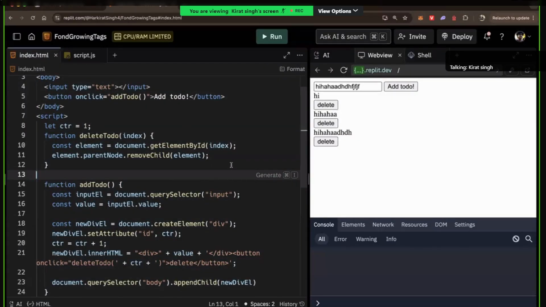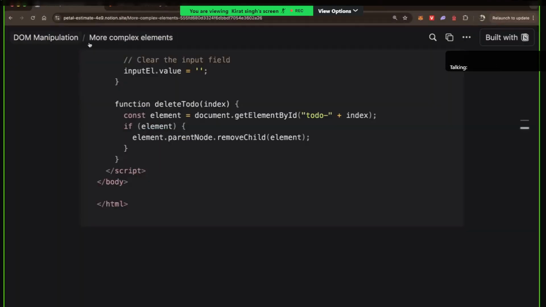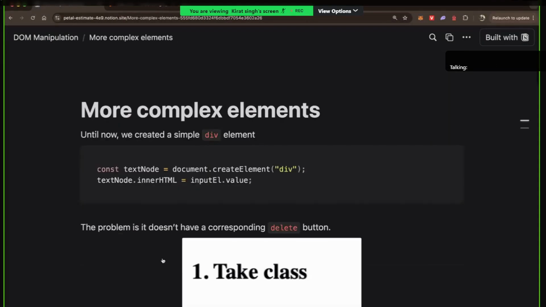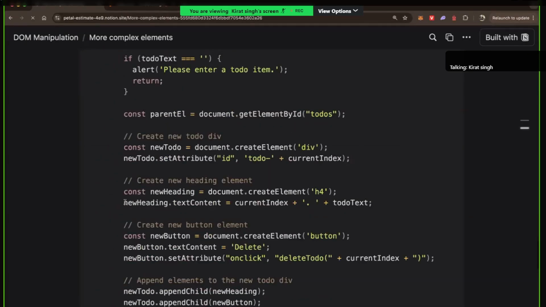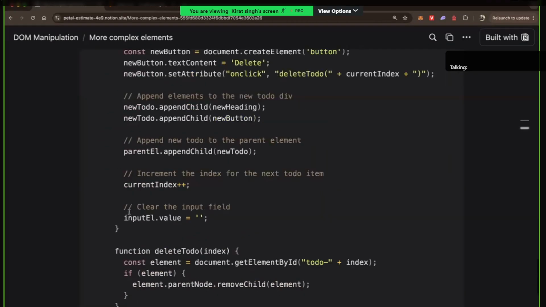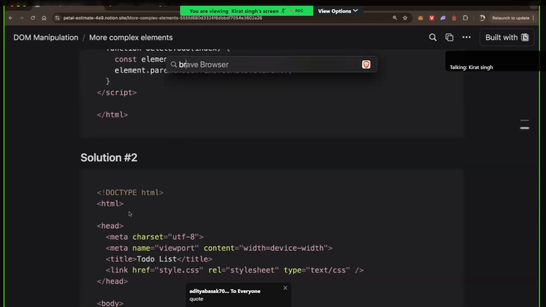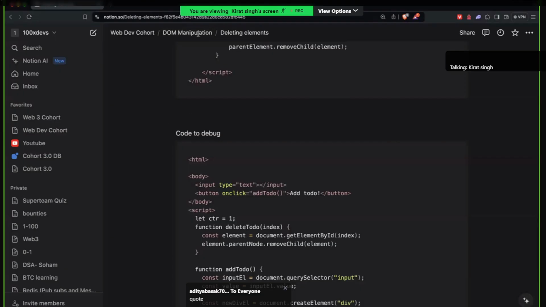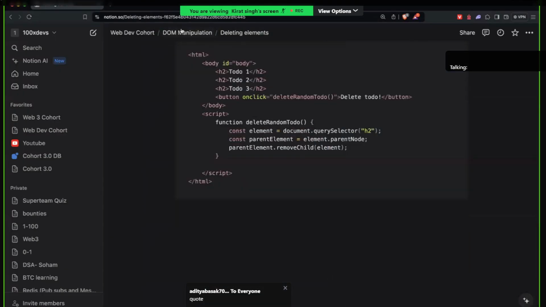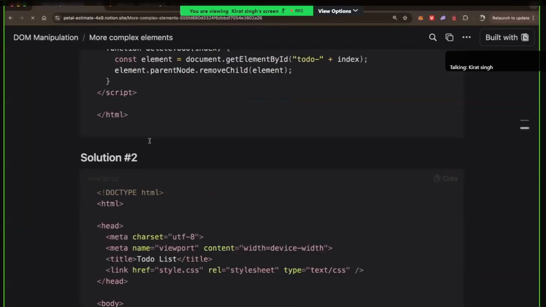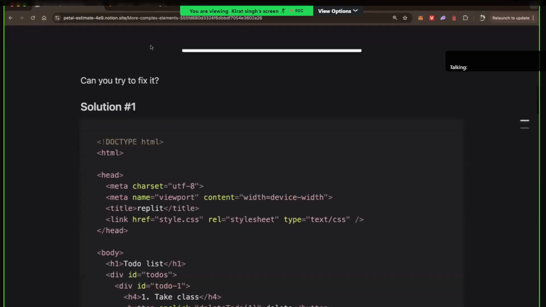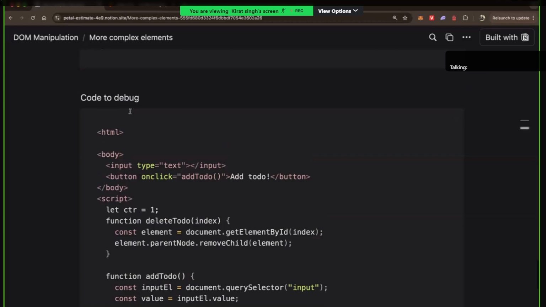I'm sure some of you already see it. But there is some bug over here. Try to understand what that bug is and try to fix it. The starter code has been pasted in this more complex elements. If you go to the end, this is the starter code. It has a bug. Oh, sorry. Wrong slide I put it in. There you go. It's in the more complex elements section here. At the end, code to debug.